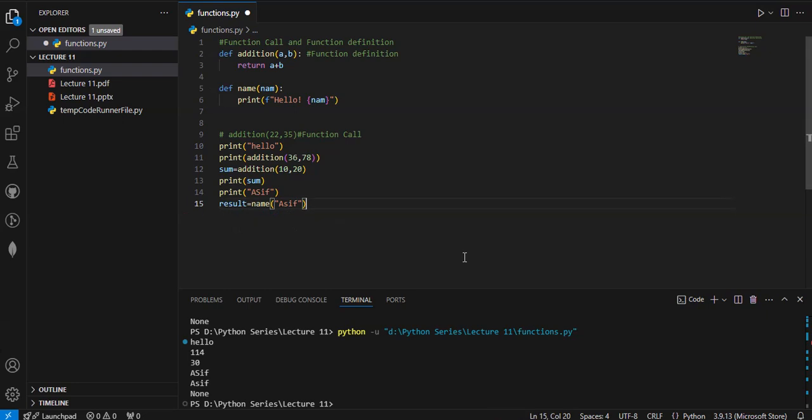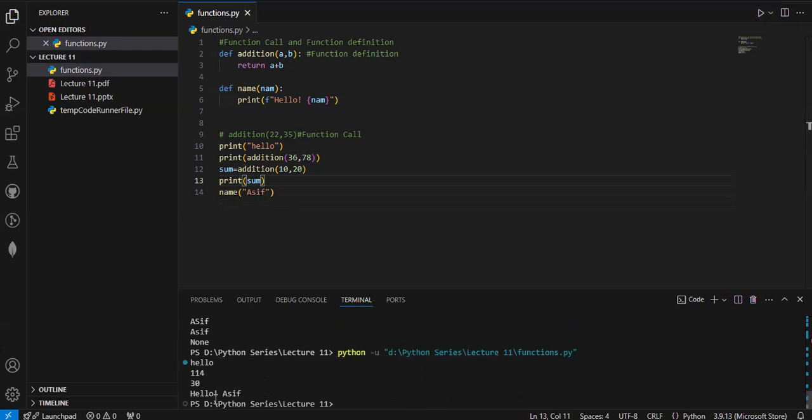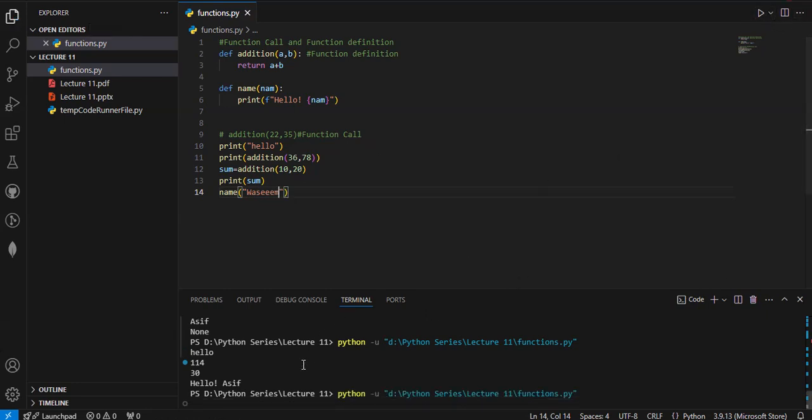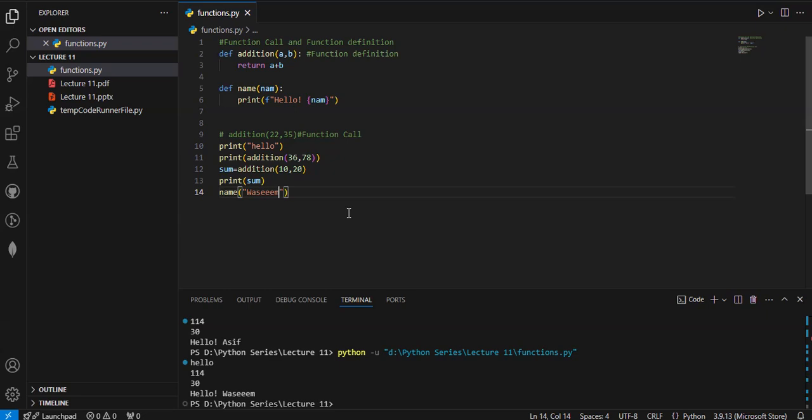I will remove this. Here I will remove this also. When I run my program, you can check I am getting hello Asif. For example, if I pass here the value Wasim, now what will be the output? Hello Wasim. So this was about the functions.